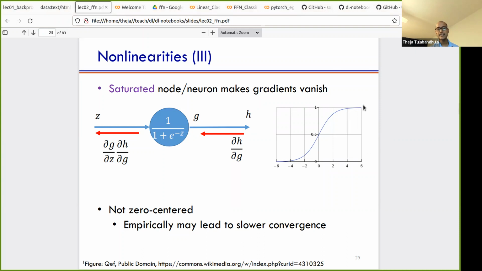You can see the right hand side of this plot on the right side that I'm showing you. Okay. Similarly, if z is, let's say, minus 1,000, or in this plot let's say z is minus 6, then e to the power minus of minus 6 is e to the power 6, which is a large number. So 1 by 1 plus e to the power 6 is going to be a number which is very close to 0. So you can see that this function traces like this.